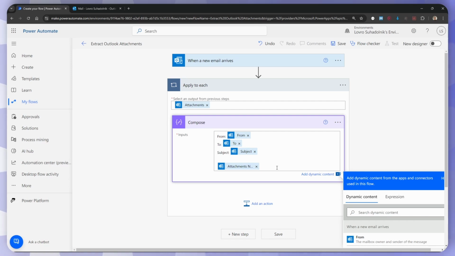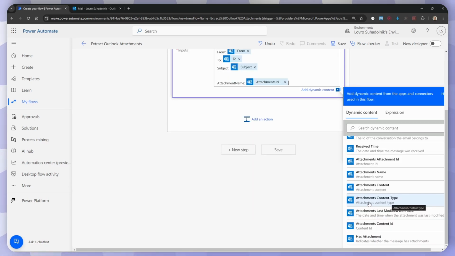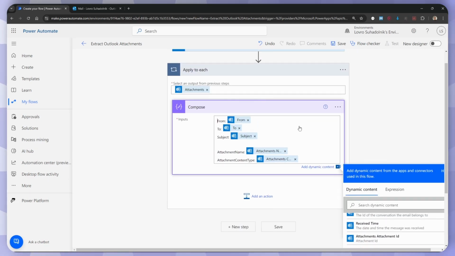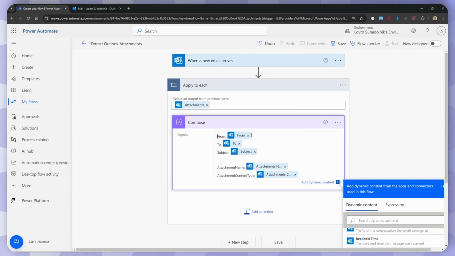So I reopen the compose block and I'll just add attachment name. And I'm also interested in this attachment's content type. And then let me just add that. So as you can see, you can very easily add these fields to this compose block.